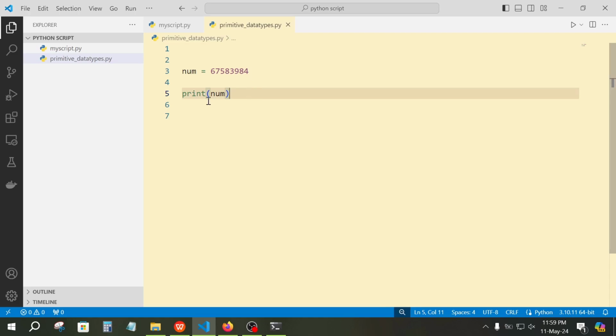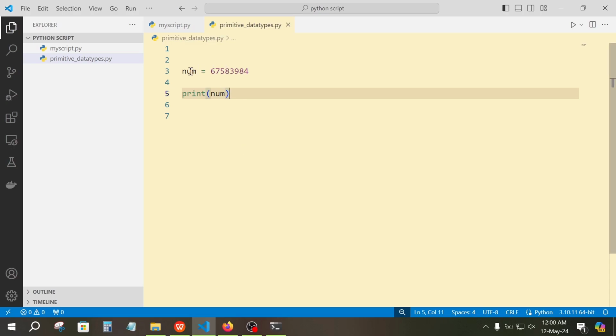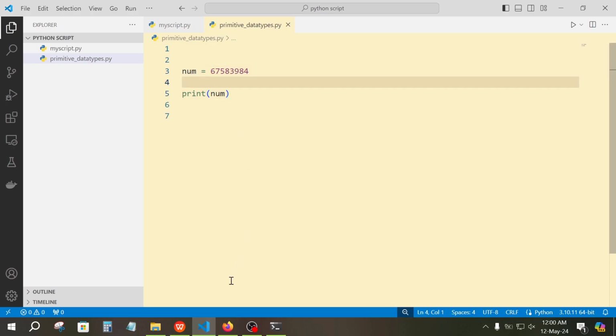So we have saved this script. We will go back to our terminal. Now I will press the upper arrow key, okay? So when I press the upper arrow key, it will go to my previous command, and then I will again hit enter. Now when I hit enter, it has printed the value of num, which is this number that we have assigned to the num variable, okay?